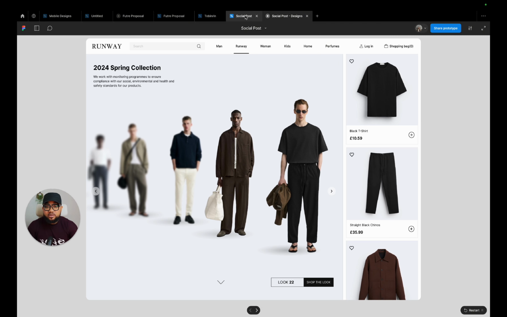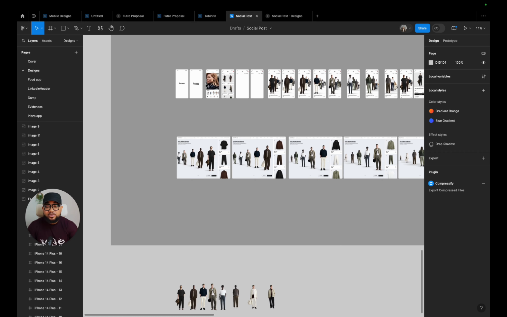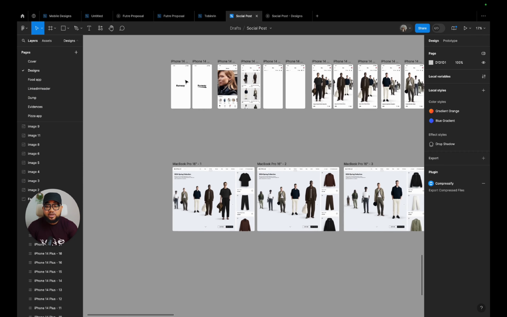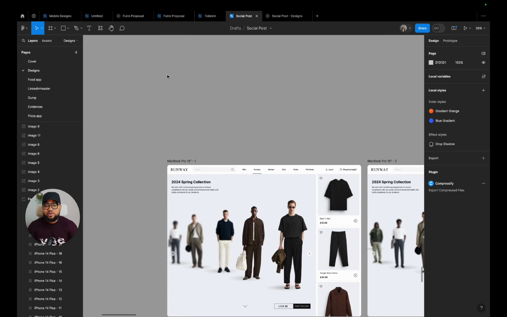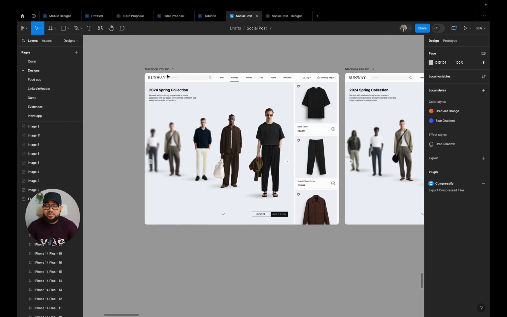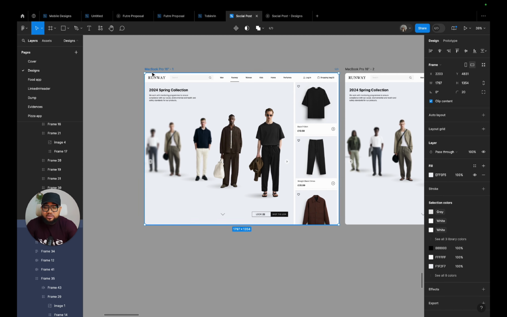To get started, I'm just going to show you the file. Here is the original file of the Runway app. If you've not watched the video on the mobile version of this design, please go back and watch it so you can flow along. And this is the web version, and I'm going to show you how I created this.